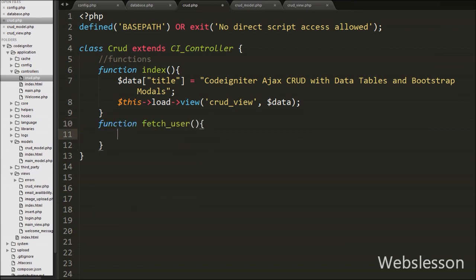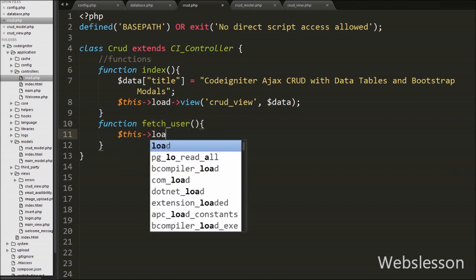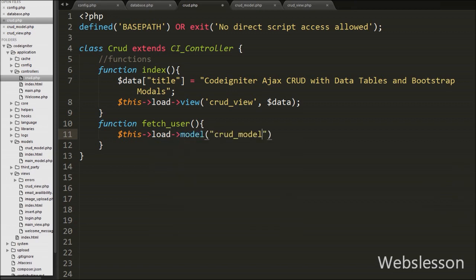This way we have defined the DataTables definition for the user data table. Now we have moved to the CRUD controller, and in it we have written a function called fetch_user. This function we have defined for the DataTables Ajax request. Under this function we first write the $this->load object with the model method. This method will load the model which we have defined under this method. Here we have defined the CRUD model, so we can use all methods of the CRUD model under this function.